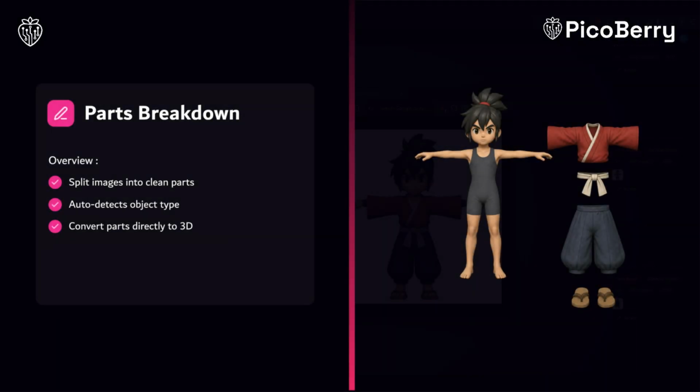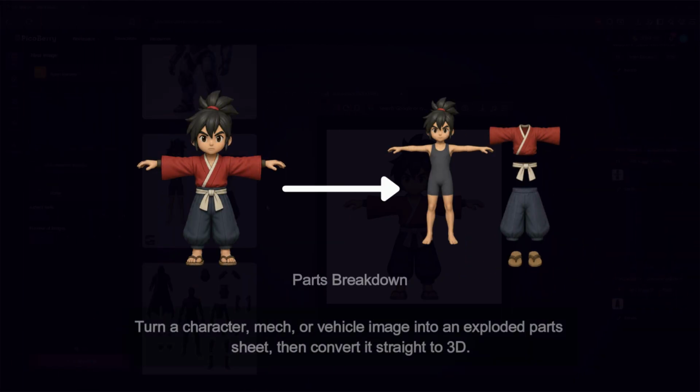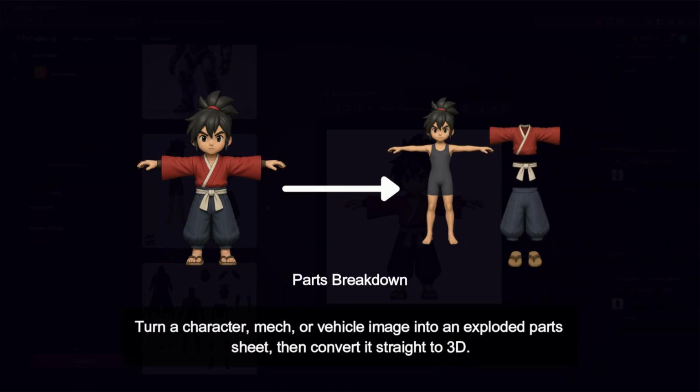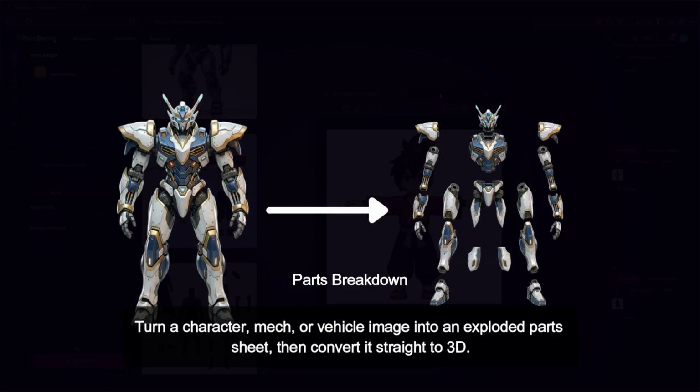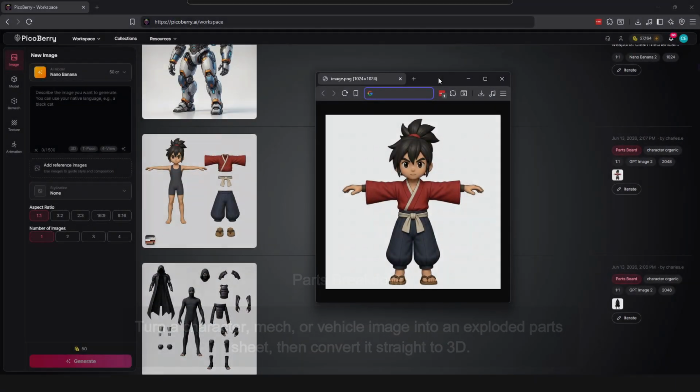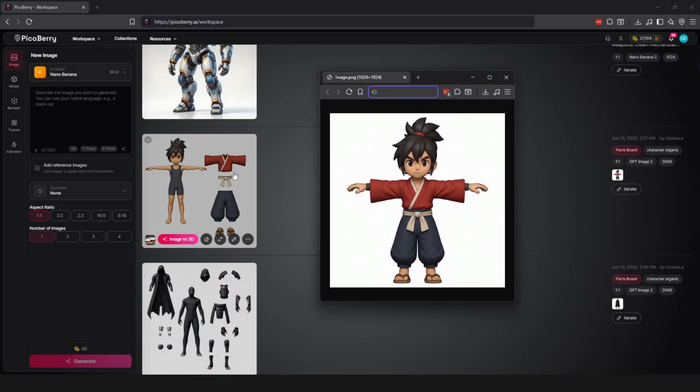Image to 3D is an incredible feature that brings your projects to life, but there will be times when you need to break an image into multiple parts so that you can manipulate individual pieces or build separate components for your 3D model. PicoBerry recently released a new feature called Parts Breakdown. Parts Breakdown lets you take a character, mech, or vehicle image and turn it into an exploded part sheet. From there, you can convert those parts straight into 3D.